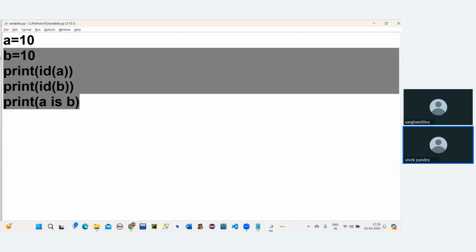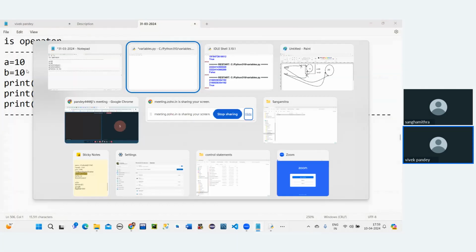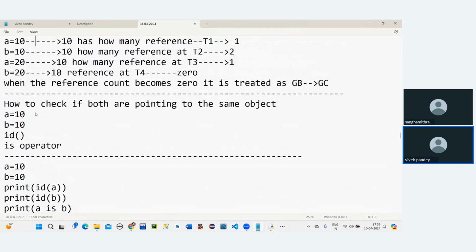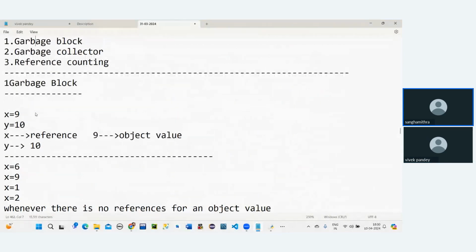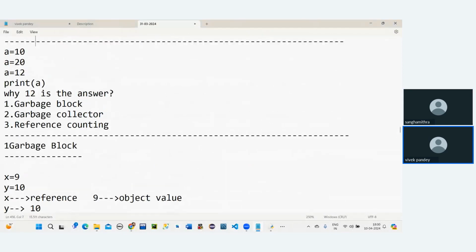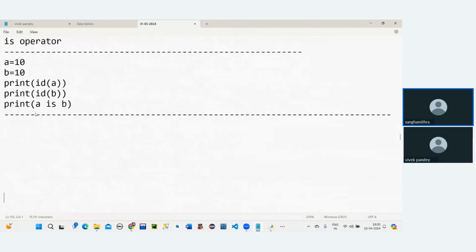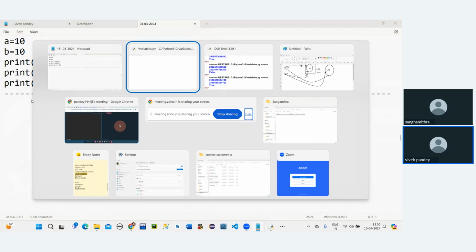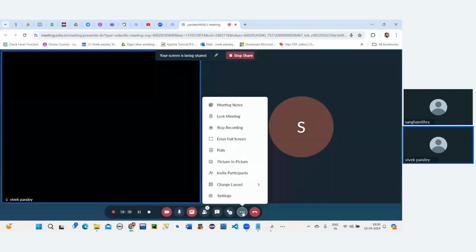So what are the things you have learned in today's session? Garbage collector, garbage block, reference counting, and how variables work in C and how variables work in Python. So all good, you understood now.